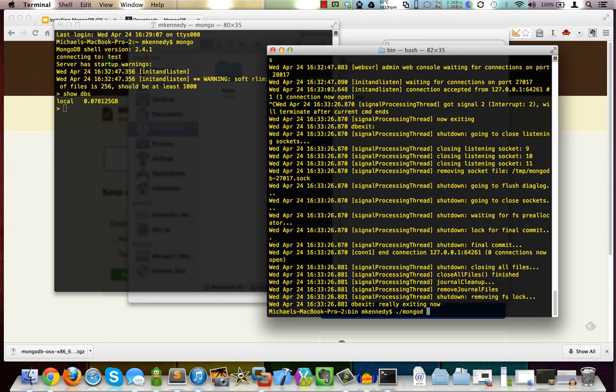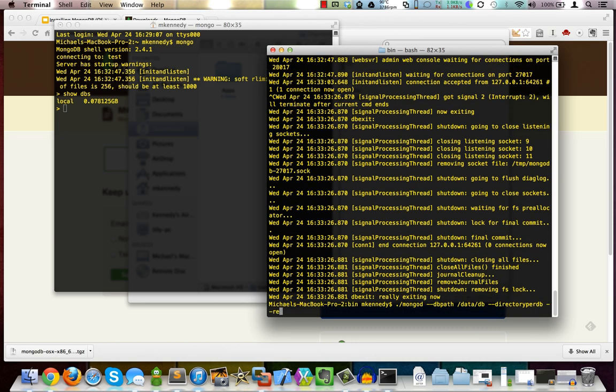So we could do things like this, like dbpath for the directory. So we'd say /data/db to just keep using what we had. We might say directoryperdb to create a separate subdirectory for each database we create. We might say --rest to enable REST. We might say --logpath and give it something like wherever we want to put the logs, right? That sort of thing. We give it a path there.